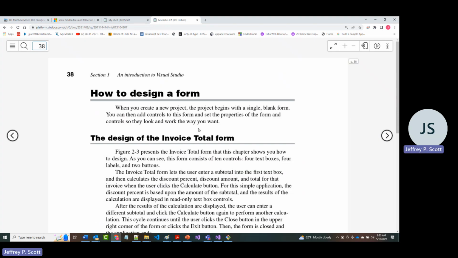All right. So how to design a form. On the next page, you're going to see the form we've already put in. And as they mention here, the form actually consists of 11 controls. They say 10: 4 text boxes, 4 labels, and 2 buttons. Ours actually has 12. We put in 3 buttons, and the form itself is a control.